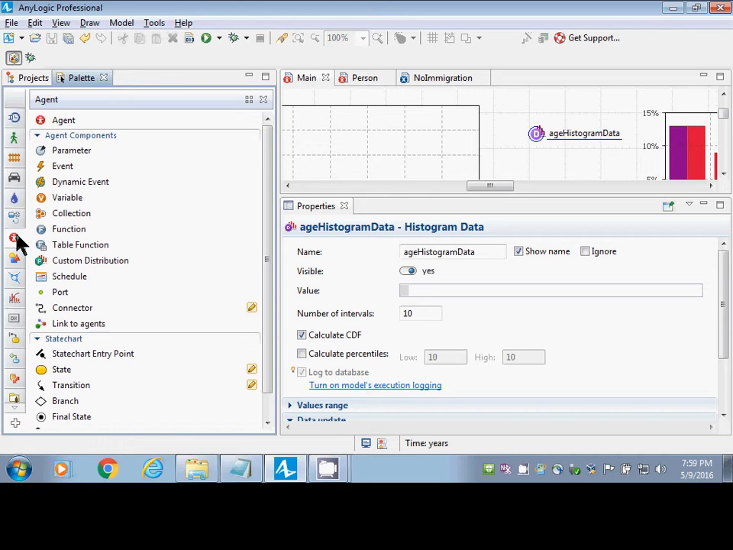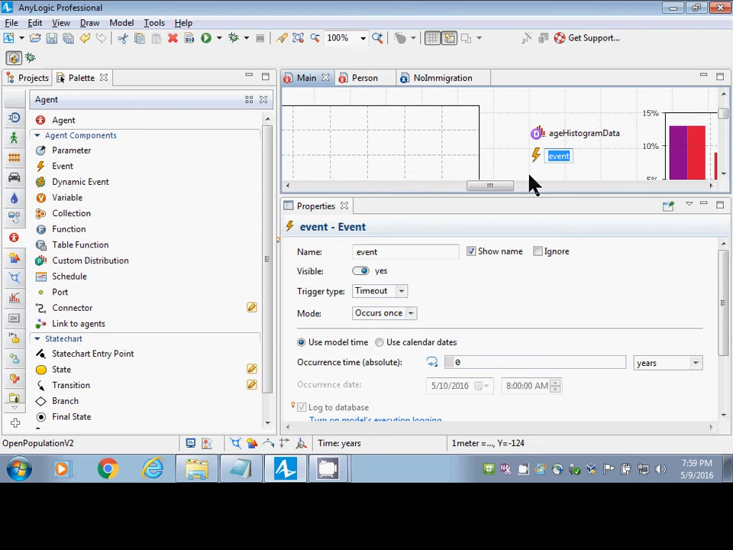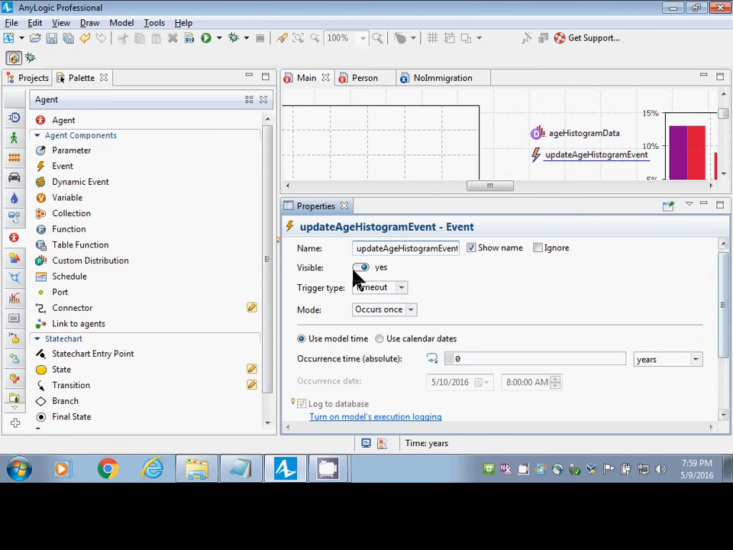Okay, next we will add an event. So once a year we're going to update the histogram. Okay, we're going to add an event that will say update age histogram event. Just like that. Are we okay with that? Okay, and it will go off. Now for this event, the mode will be, instead of occurs once, it will be cyclic. We just added this event called update age histogram event. I changed that name, and the mode of it will be cyclic.